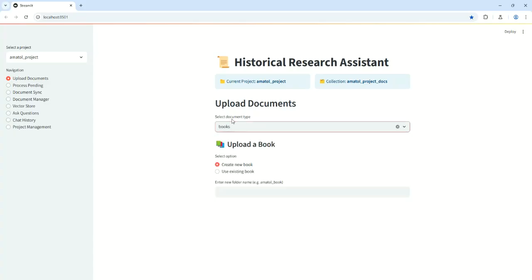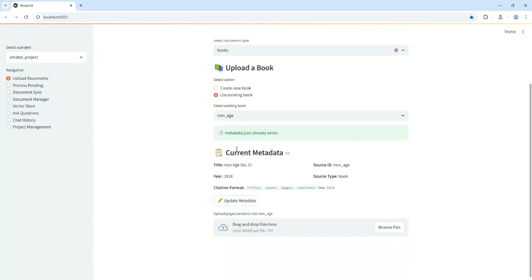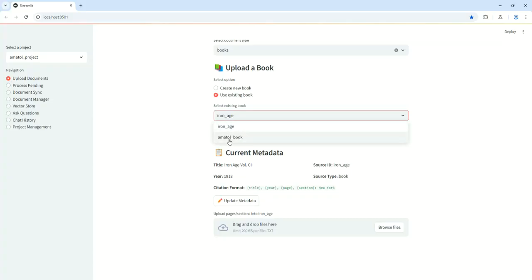But we can start. If we need to add more sources for the book, we can either create a new book or we can use an existing book. And we have two books. We have the Iron Age and the Amatil book. We can click on Iron Age book, and if we need to, we can change the metadata.